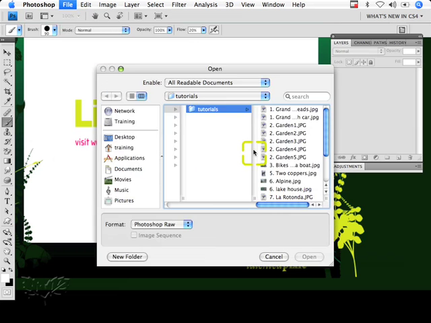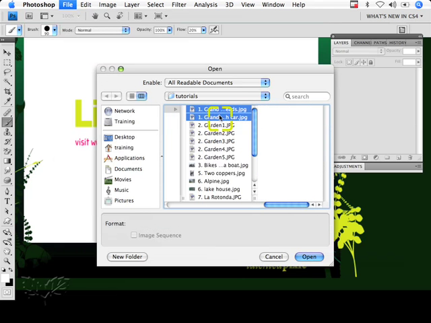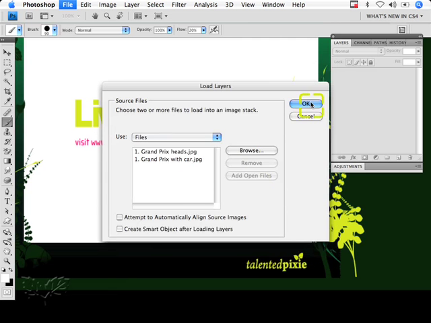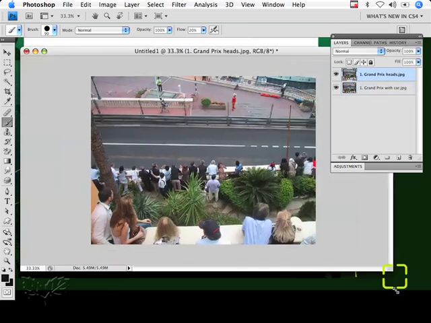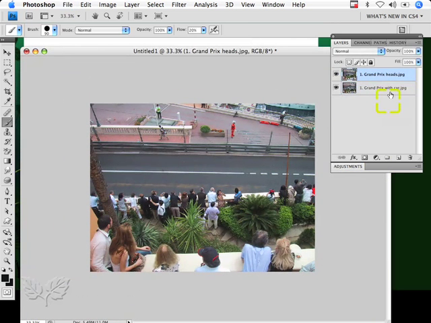So I'm just going to browse to my hard disk, go to the tutorial files, and then holding down the Shift key, I'm selecting the Grand Prix 1 and 2 images. Click OK to open those, and you'll see it's opened up both images, but not as two independent images. As I said, it opens them up as one image, and if I click onto the little layers palette here, you can see that it's put them onto two independent layers.